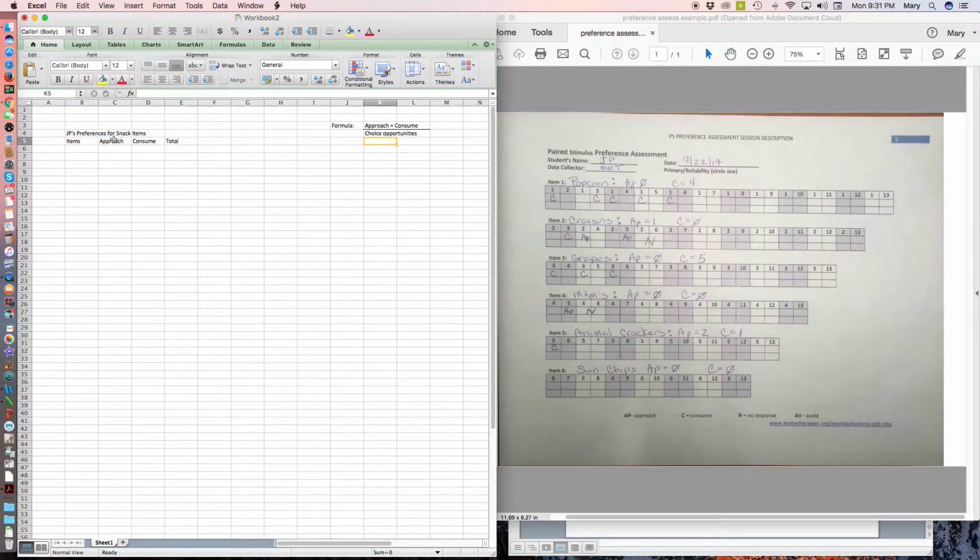Okay, so we have our items, approach, consume, and total. And then I'm going to put one last column, and it's going to be percent chosen. Let's not use the word chosen. Let's say selected. I like that word better. I like to spell it right. And we might get there eventually. There we go. Okay, so now that I have my columns, I know that I can start adding the data that I have collected.